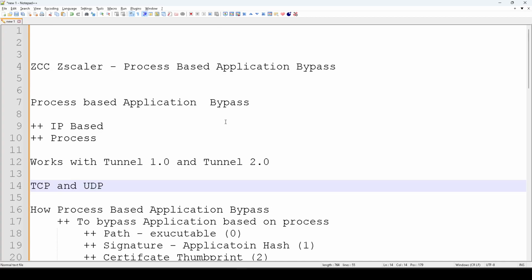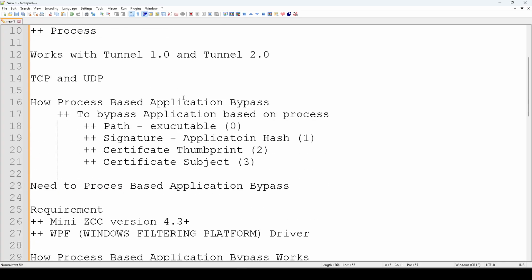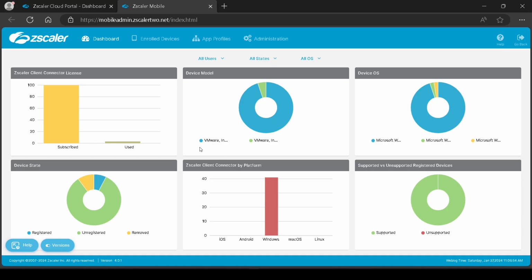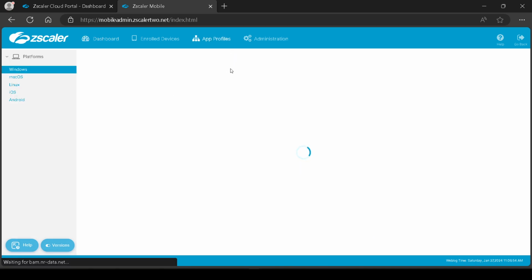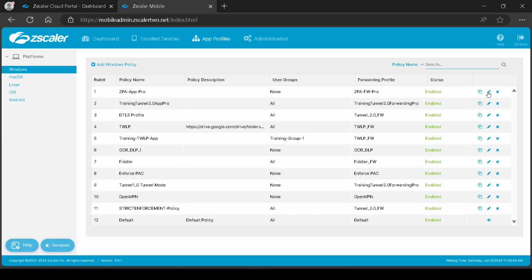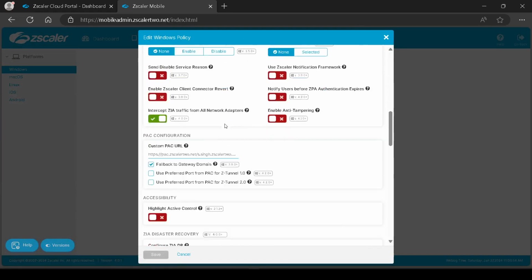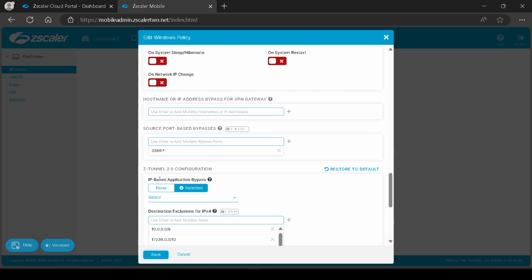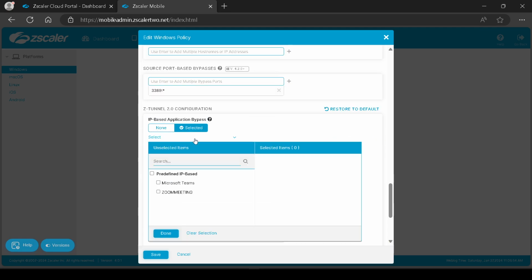Now, you know what the process-based bypass is. You may be wondering, why do we need the process-based bypass? So what happens is, when you do IP-based bypass, you need to know the IPs for that application. For example, if you go into the application profile, you may have seen predefined applications. Let's say here, under tunnel 2.0 configuration, IP-based application bypass, you have two predefined applications so far: Microsoft Teams and Zoom meeting.